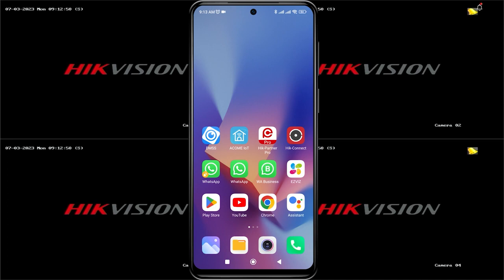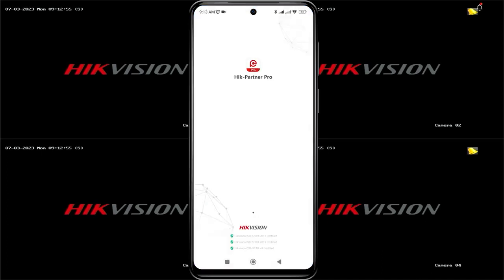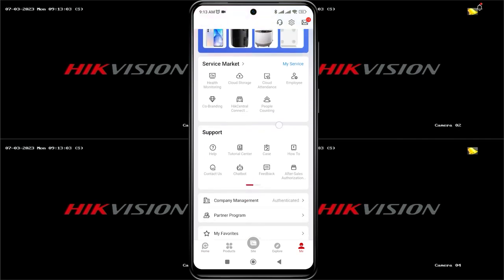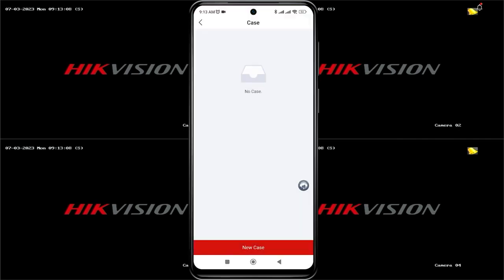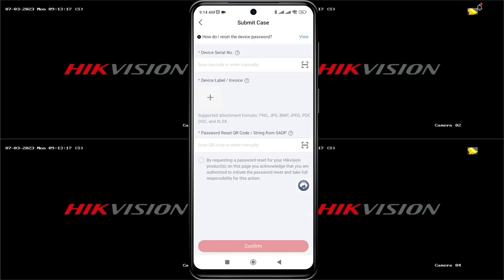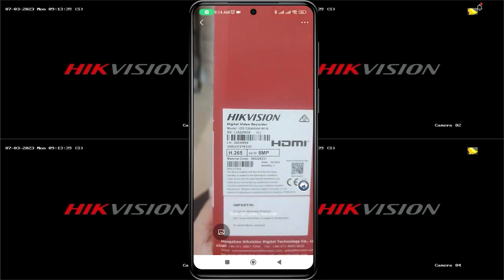Open the HikPartner Pro application. To reset the password, please go to the Me menu, then select Case, followed by New Case, and then choose Device Password Reset. Here, you will need the serial number of the DVR you want to reset. You can find it on the label at the back of the DVR or on the packaging label. Please scan to obtain the serial number.